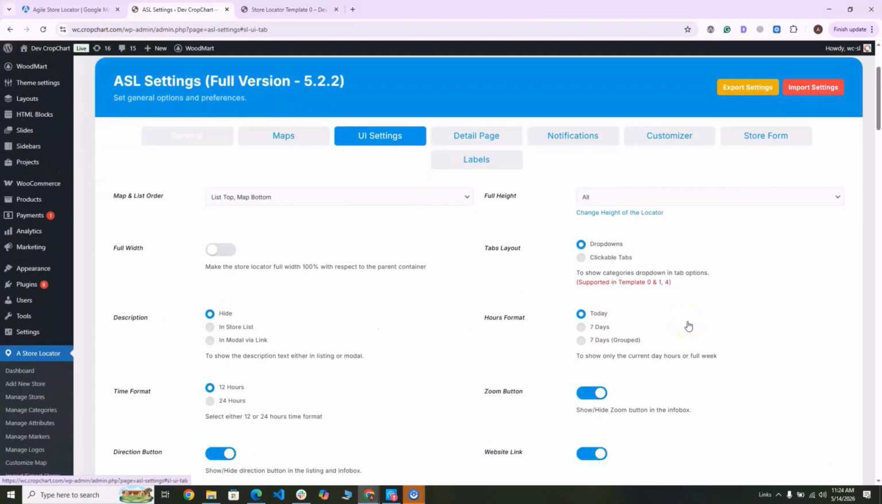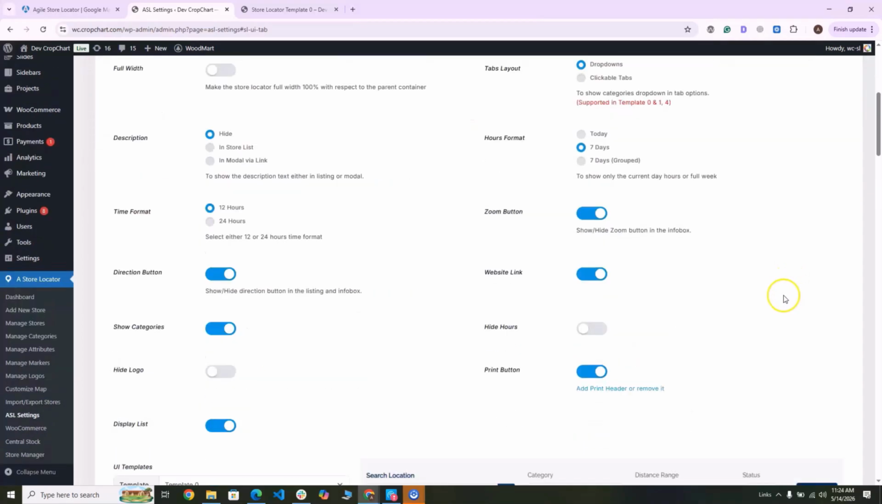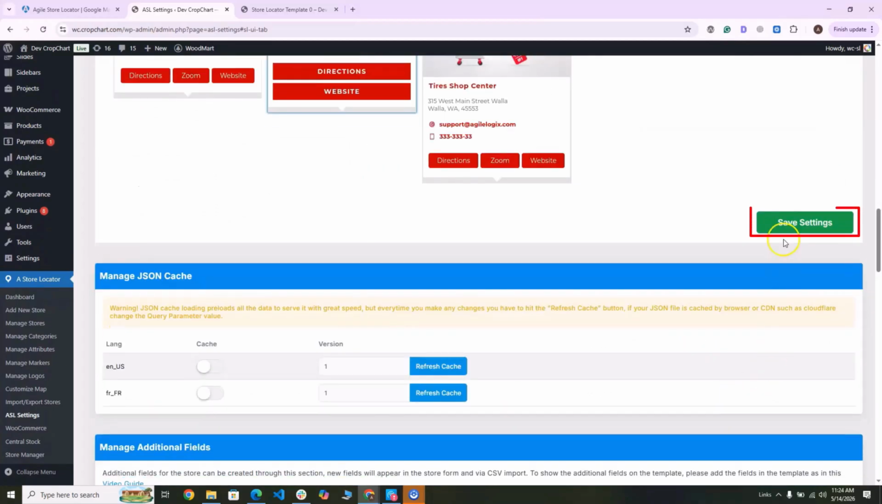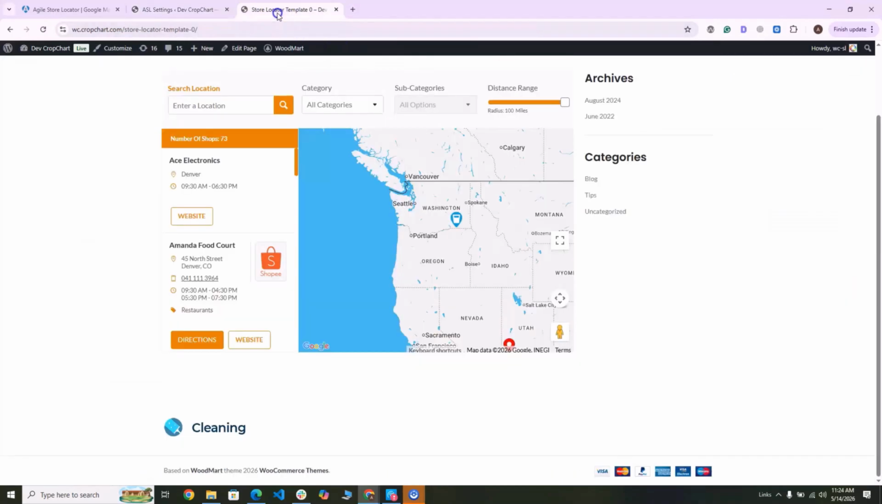The store timings can be displayed in three formats. The today format, which we just saw right now, which displays the current day's store timings. The other two are the 7 days option. Let's view these real quickly. Scroll down here and click on Save Settings. Head back to the Store Locator widget and refresh the page.